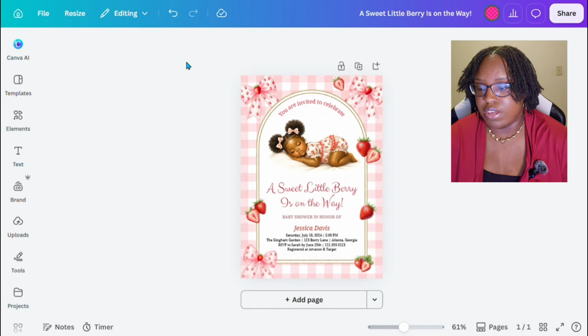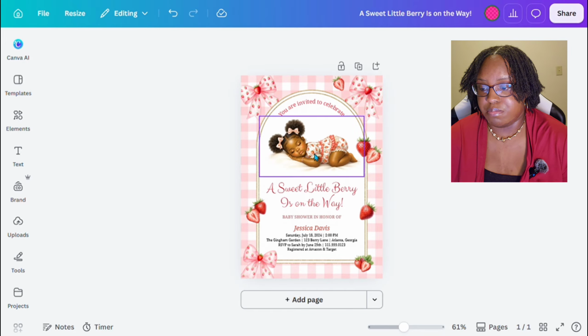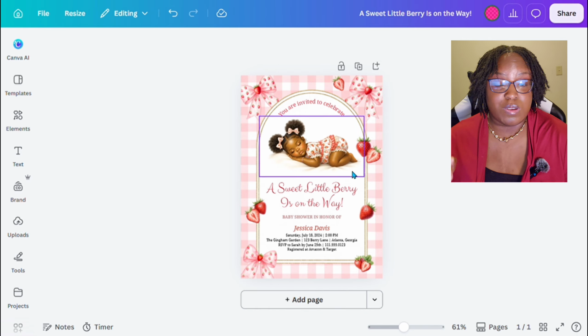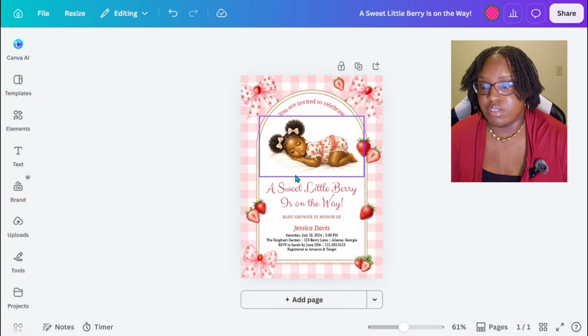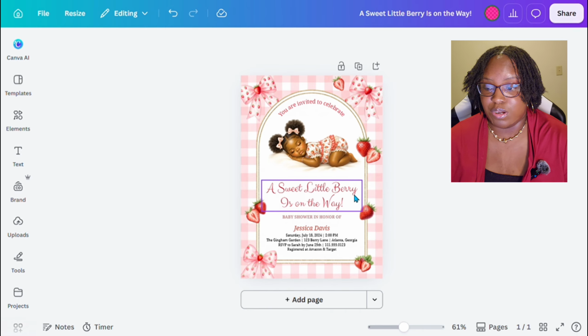Okay, so you see right here that I have a completed template that I created, and I will have it down in the description below if you would like to purchase it. So with this, I have the template. As you can see, it's completed and it's so cute and adorable.